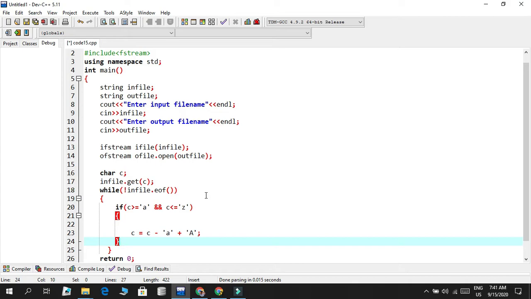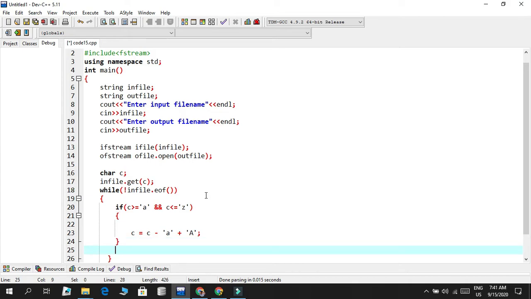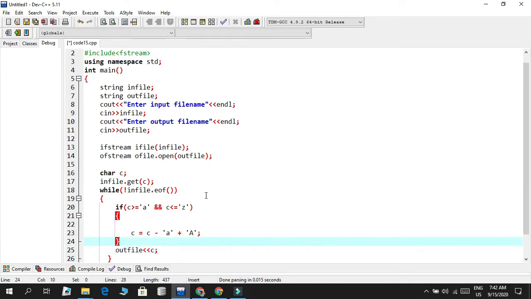Okay, and so after this we have the output file. I want to write to the file, so I say output file and then insert it, right? This is the insertion operator. And we say output file, and we say C. Now why would I even say this? Because I have a get from the file and you want this extracted like this, which will make it even harder for it to print out.